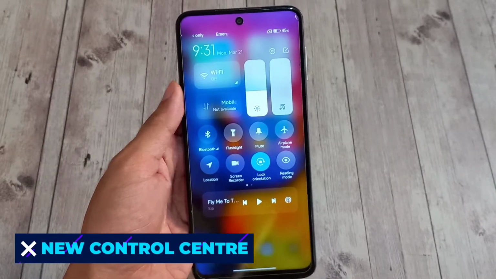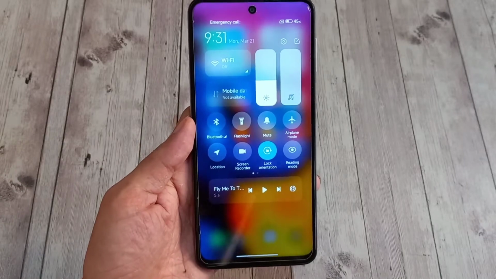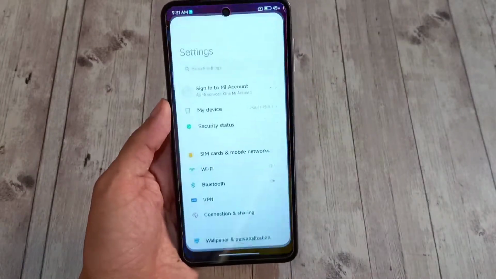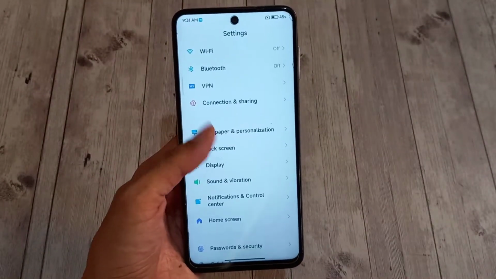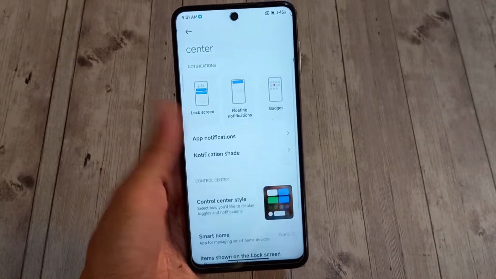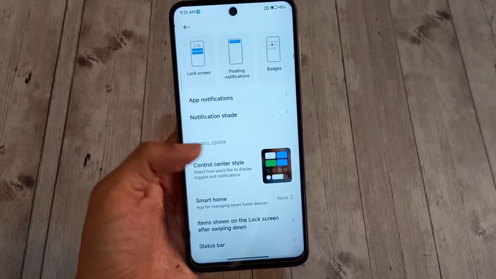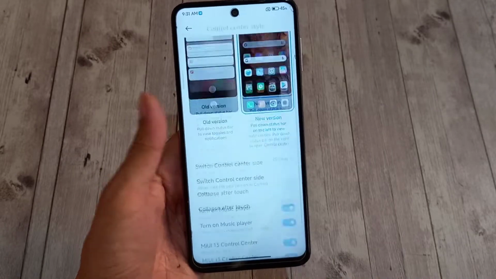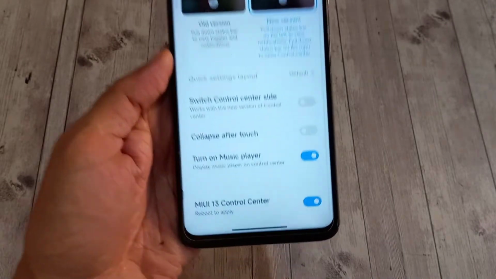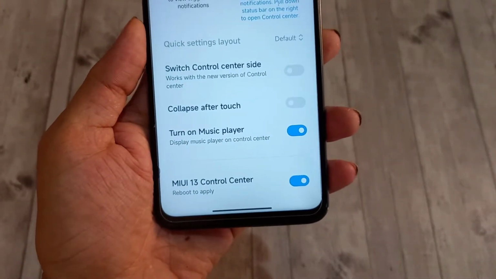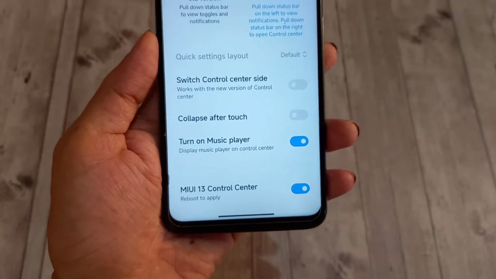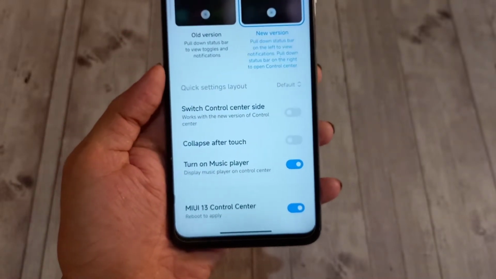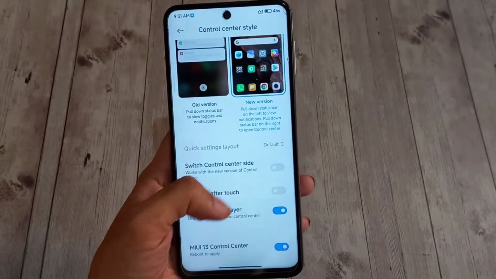Number 3, new control center. MIUI 13 has a new control center with 2 vertical sliders for brightness and volume control, and this control center is not enabled by default, but you can give it a try by going to notification and control center settings, then control center style, and toggling on this MIUI 13 control center option at the bottom. It will need a reboot before it could take effect.